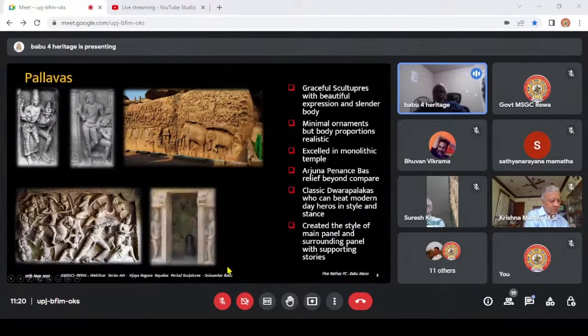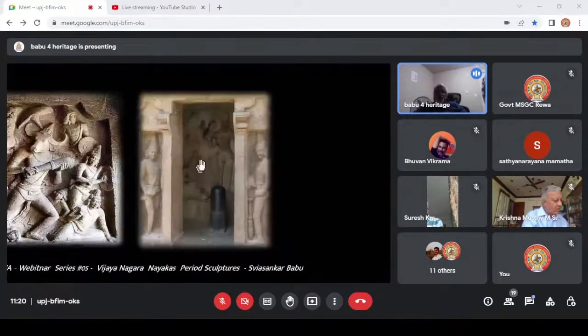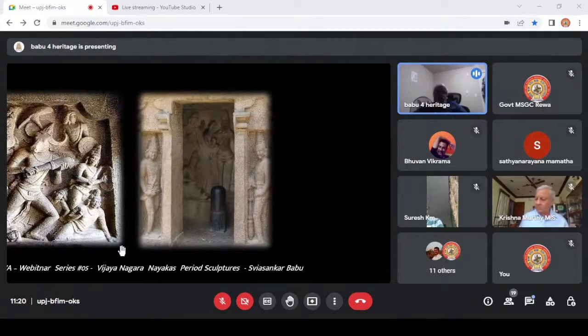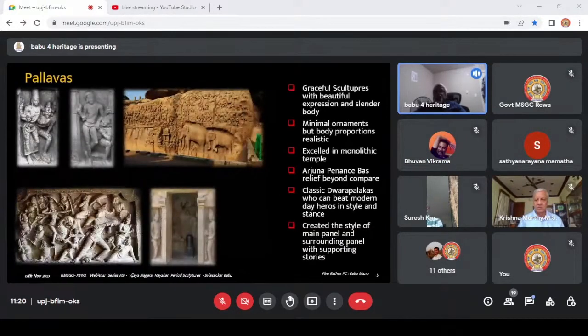The other interesting activity and style is the Dwarapalakas. Nowhere else can you see such stylish Dwarapalakas. Even in the three-quarter pose, they excel in the way they stand, and they are stylish. They are not like your local goons. They have a princely or royal charm, like your modern-day heroes.